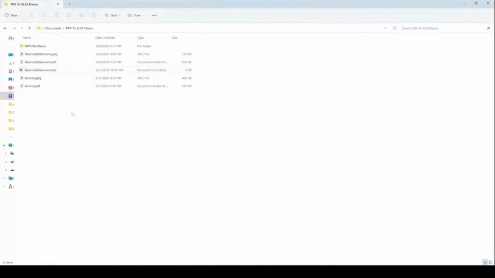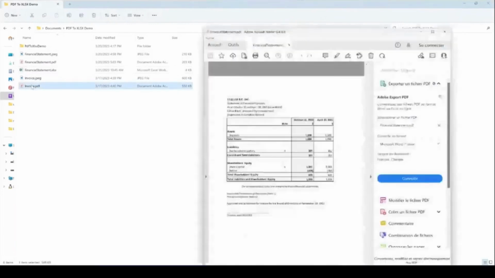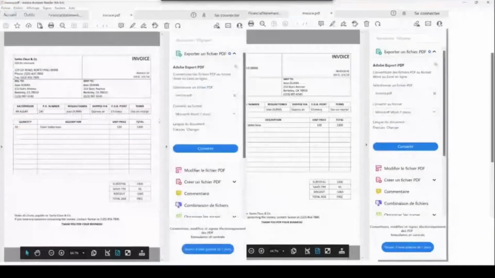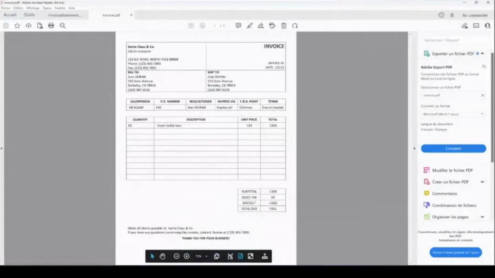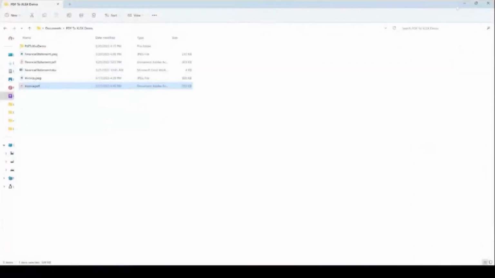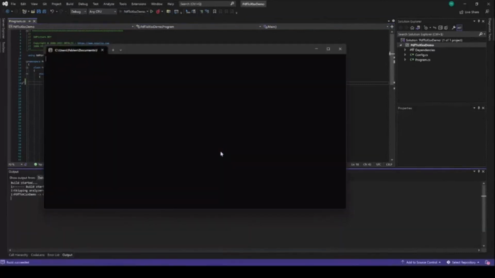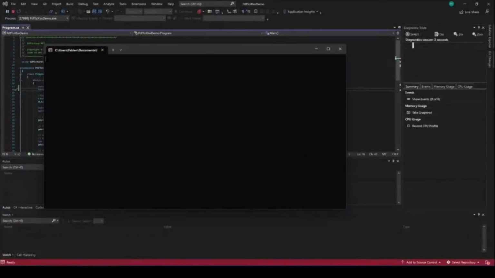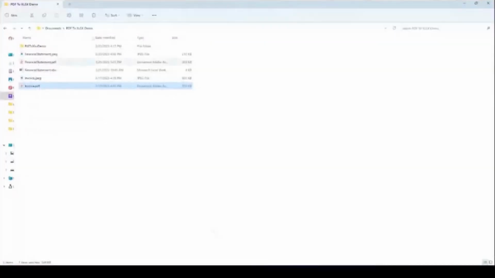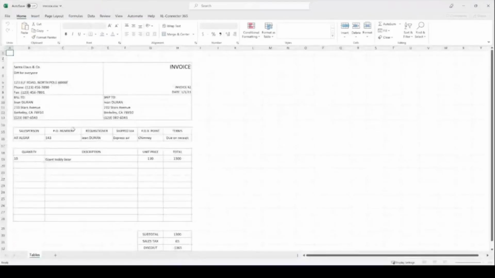Also, I can show you another example with this invoice. There are multiple tables on it, four tables, and in this case, we want to render everything on the same document and same sheet. So I will use the correct file, running the project. Okay, and now we should also have the result for the invoice. I'm opening it. Here we go.